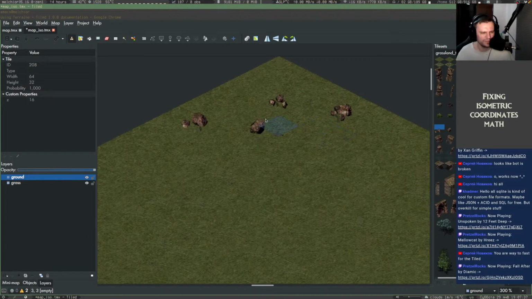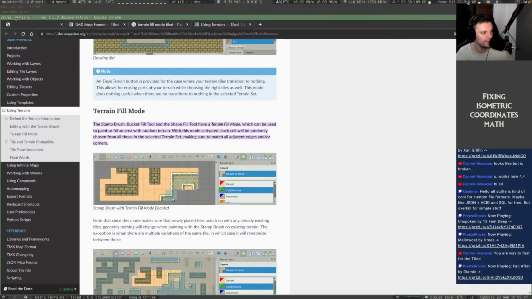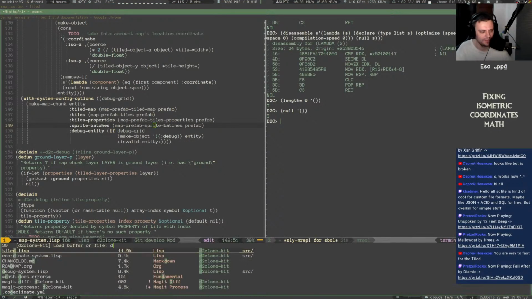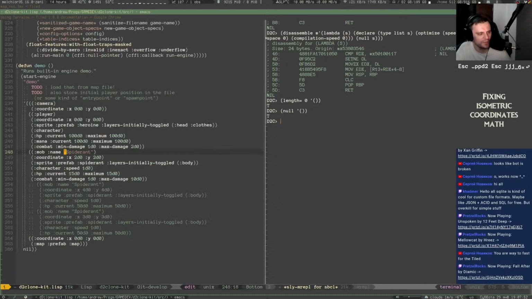So let's make this visible back. Okay, this probably would be enough for the testing. So let's try that. Alright, so what do we do? Map ISO. Okay, so I guess in DTCloneKit.Lisp, which specifies those objects, I should rename the map to map ISO, I believe. Like that. And then what else? Yeah, probably I should comment out this spider and camera player, and then load that from the map.